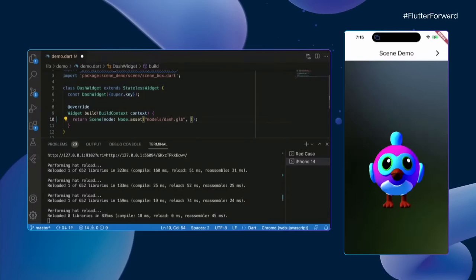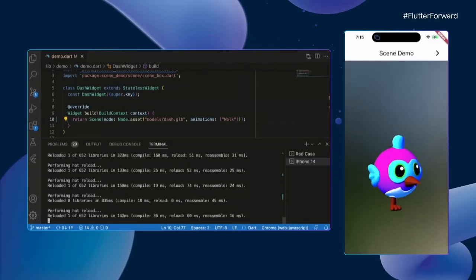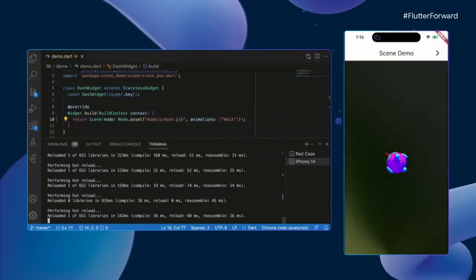So I think Dash looks pretty nice, but 3D gets really cool when we can add in animations. So I'm going to go ahead and add in an animation. These are just saved in my file already. So I just call them by their name, which in this case is Walk. I'll save, and again, hot reload. And we can see her walking around. Ooh, cool.